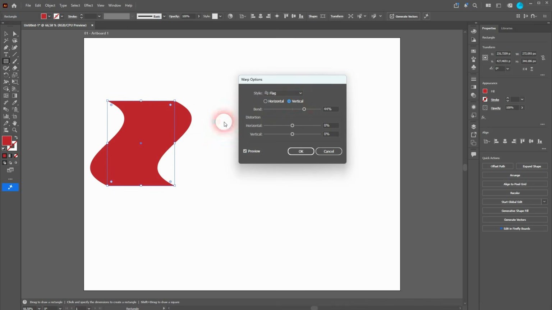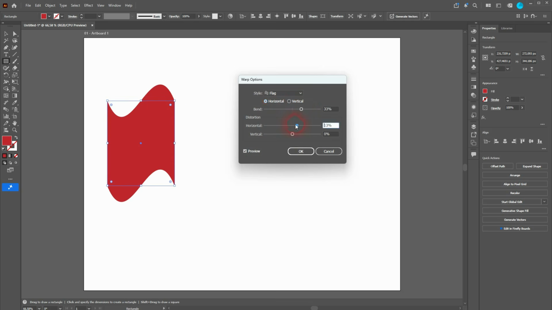Vertical flips it from left to right. And with the bend, you can adjust the direction and therefore also the intensity. There's, as always, the distortion, horizontal and vertical, which basically rotates it in these two dimensions.